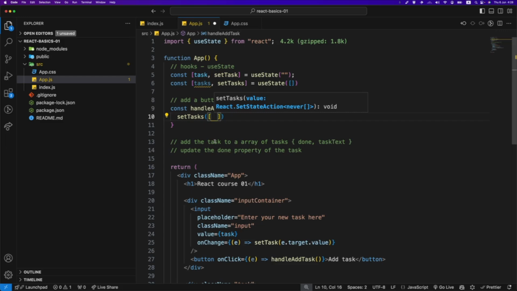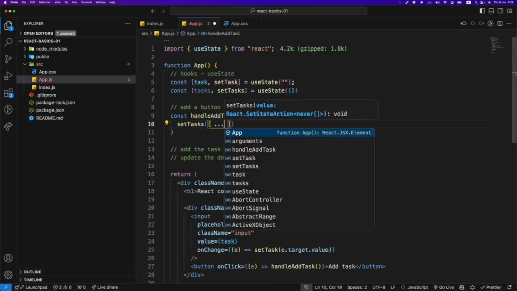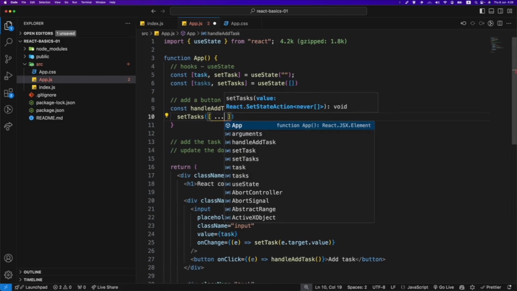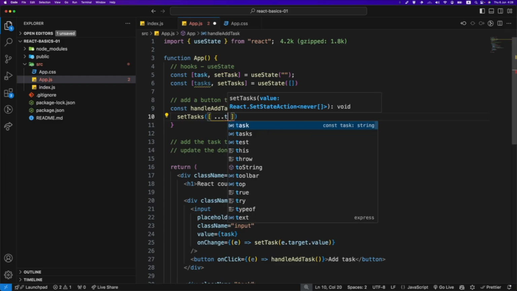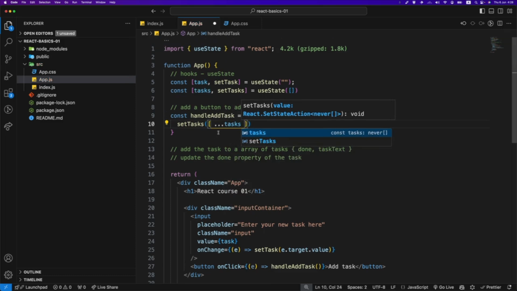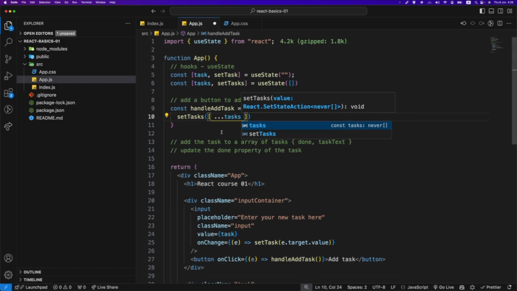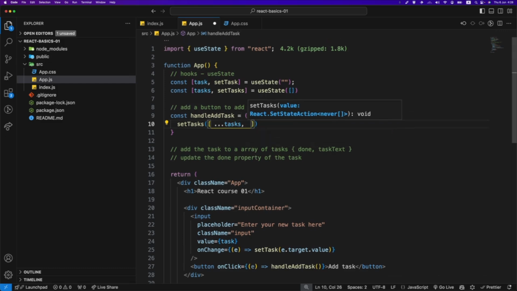open up the array and do the spread operator, which is basically to populate the existing content inside of an array or an object or a string. In this case, we want to populate the existing content inside of an array. So we'll say dot dot dot tasks. That will automatically populate the, let's say there are 5 tasks. That will automatically put the 5 tasks over here, and then we can put in the new task.